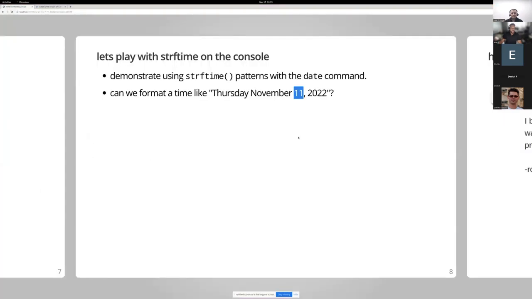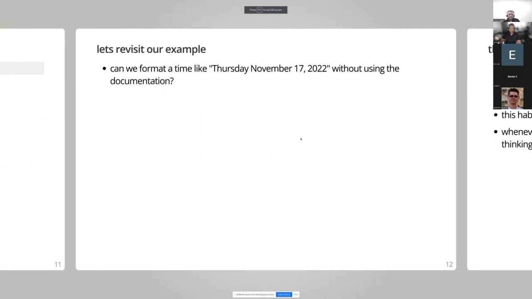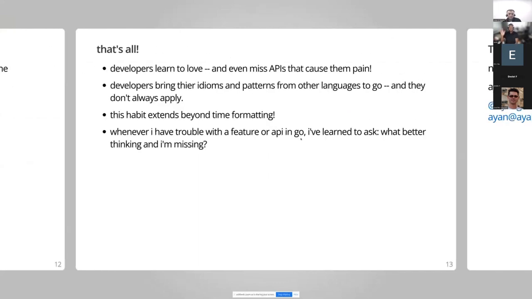So here's my actual takeaway. Developers learn to love and even miss APIs that actually cause them pain, right? I think it's sort of like Stockholm syndrome. There are a lot of people who say, oh, I just miss strftime, and I don't think they sometimes realize how difficult it is to use.